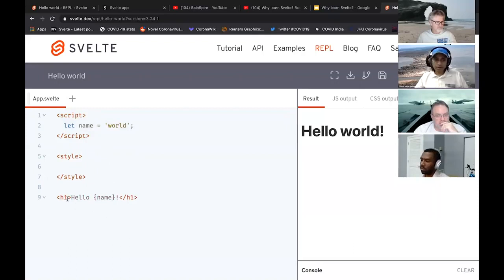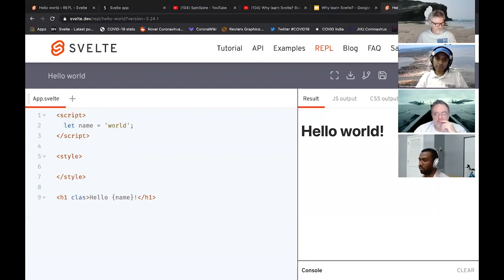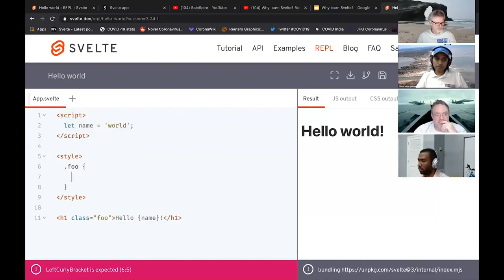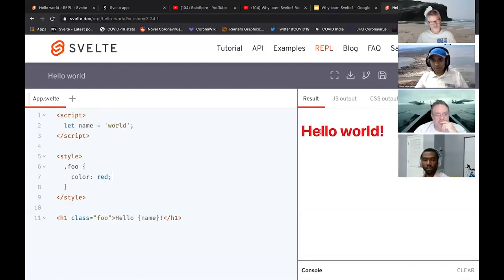We'll look at it. If you give this a class foo, then you can say dot foo is color red. And that makes it red. But keep in mind, all styling is scoped, meaning if you have dot foo a class elsewhere outside of this component, it will not be affected. So all styling is local.